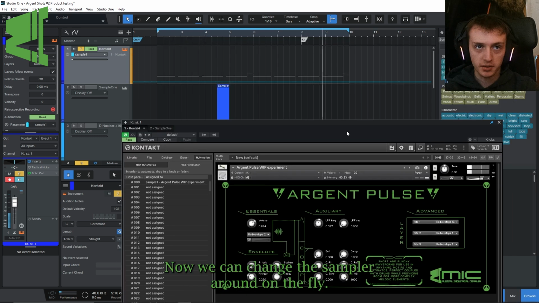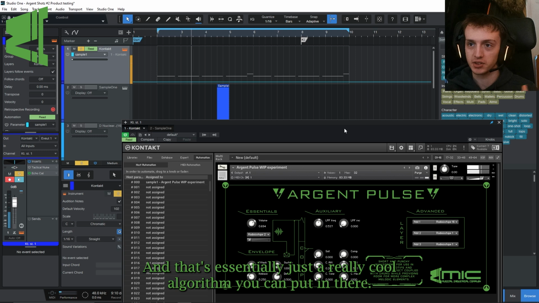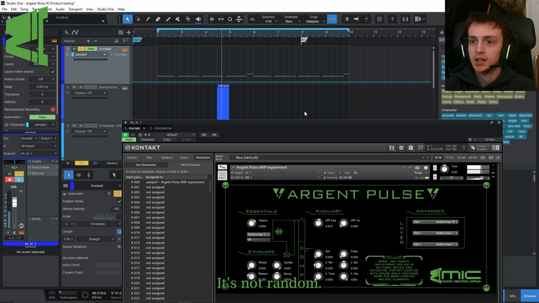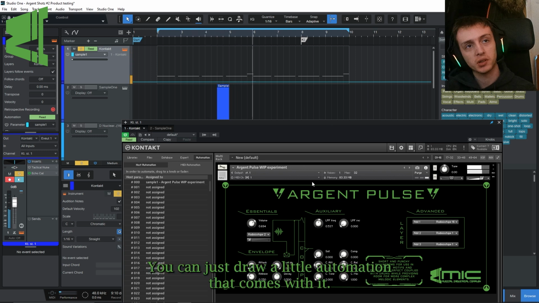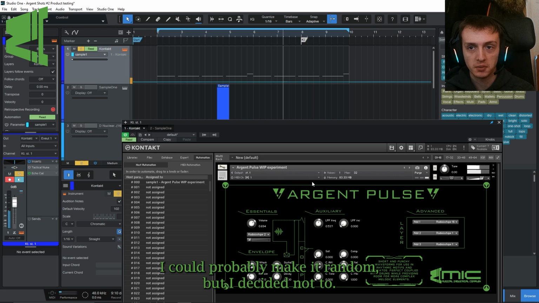You can kind of hear that now we can change the sample around on the fly, like per trigger, and that's essentially just a really cool algorithm you can put in there. It's not random, you can just draw little automation curves with it. I could probably make it random, but I decided not to.